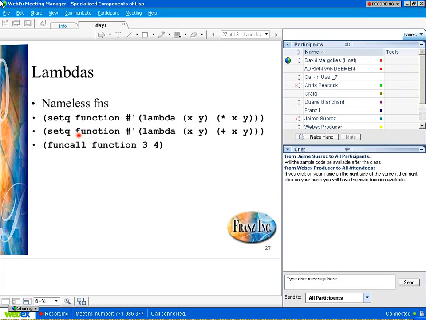Now, you might ask yourself, what is the function defined? In other words, could we have an expression open parenthesis function, function 3, 4? And the answer is no, that would fail. As far as I know, at least so far, the symbol function doesn't have a function defined on it. That's not precisely true because it is a Common Lisp symbol and it does have a function defined, but let's pretend that wasn't true. So we haven't done anything with the function named by function.